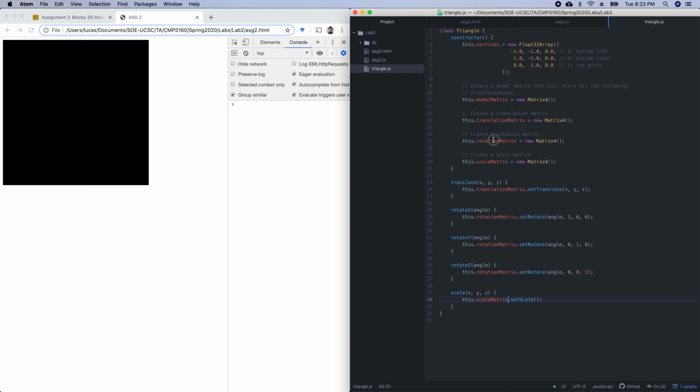Scale matrix, rotation matrix, rotation matrix, rotation matrix. This is translation matrix. This is also x, y, and z. So by doing that, now you have these cool, easy to call functions that are much shorter, right?